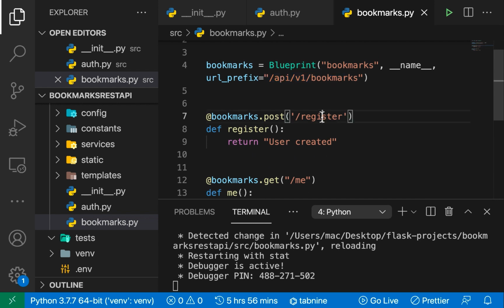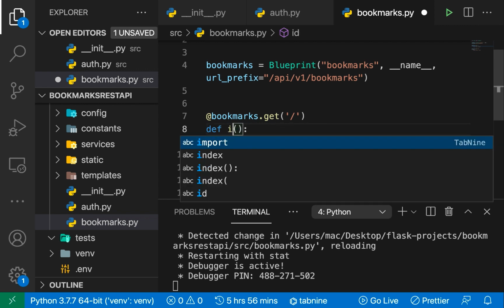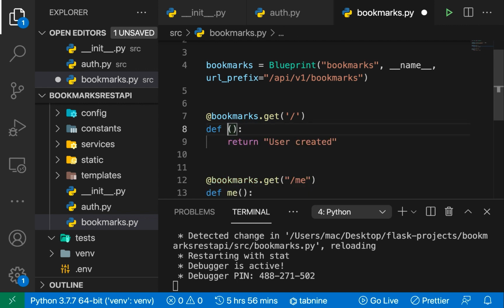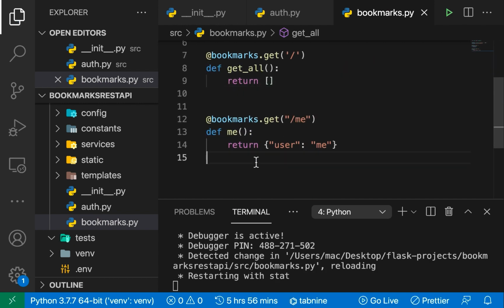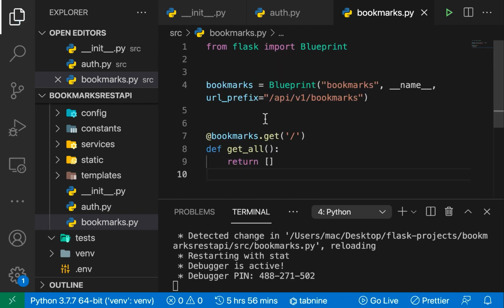So here, let's just have a get. Let's just do bookmarks get slash, and then this should return. And then let's call this one index. Or we can call this one get. Let's just return an empty list. So, and then we're going to be adding to this later.